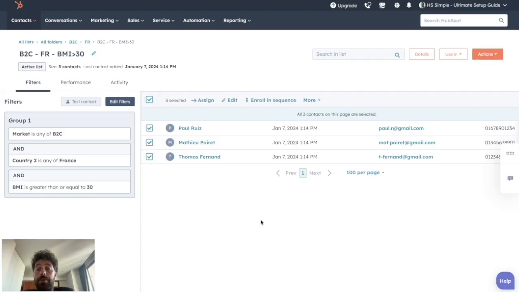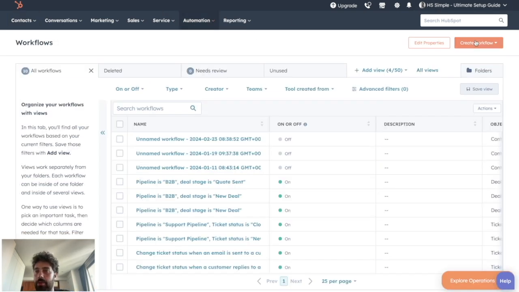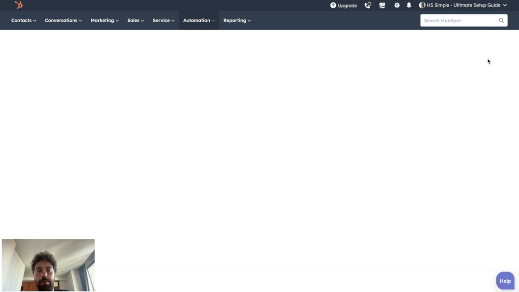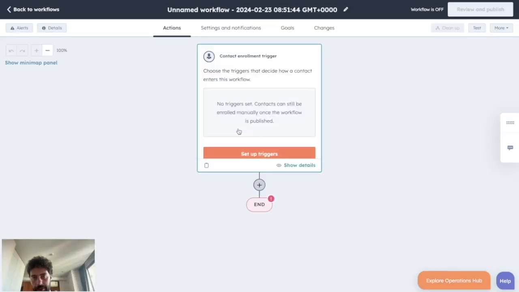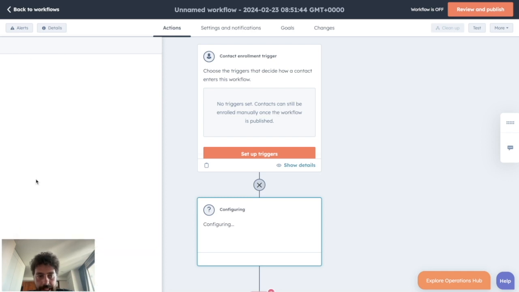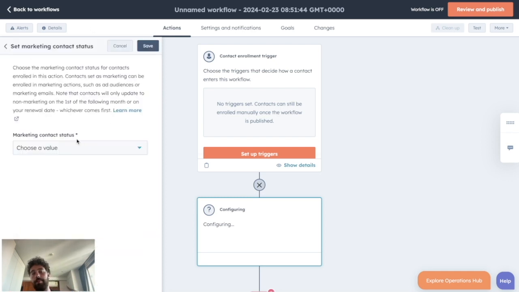And for users of a pro subscription or higher, you have access to the automation tools named workflows. By using workflows, you can create a workflow, start from scratch, contact-based next, and you will be able to set up as an enrollment trigger all the criteria that will make a contact become marketing contacts or non-marketing contacts. Click on plus, go to marketing, set marketing contact status, and if it's the marketing contact workflow, you choose set as marketing contact, and if it's the exit marketing contact, so to set them as non-marketing contact, you select the second option.